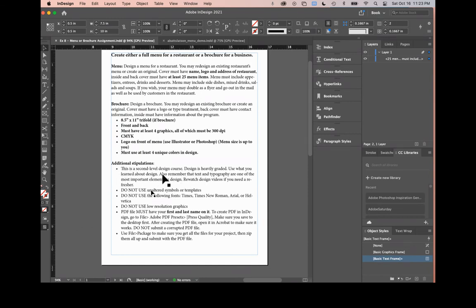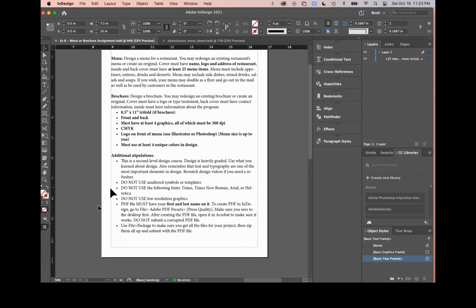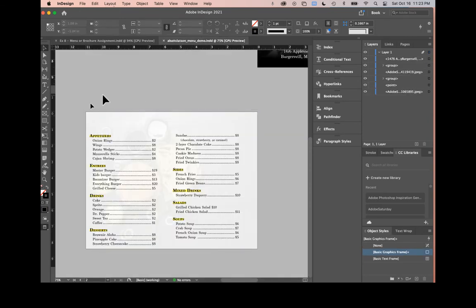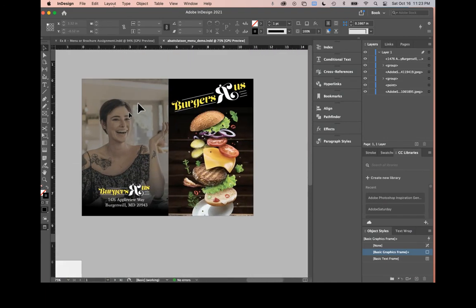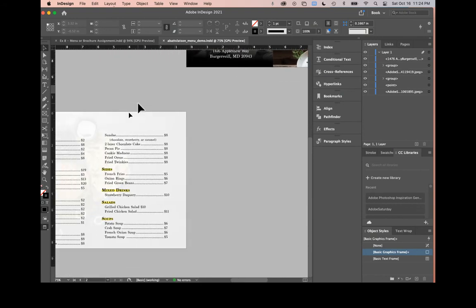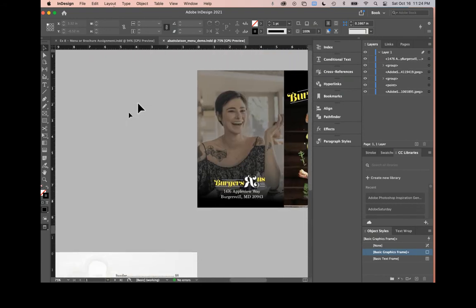All right, additional stipulations. This is the second level design course, so make sure you're looking at design. Didn't use those fonts. Low res graphics? All graphics are high res. The PDF must have your first and last name on it, and package it. Okay, so that's where we are. All right, sweet. So we are golden, actually. Let me see. 1, 2, 3.